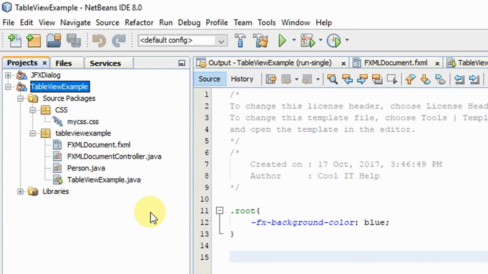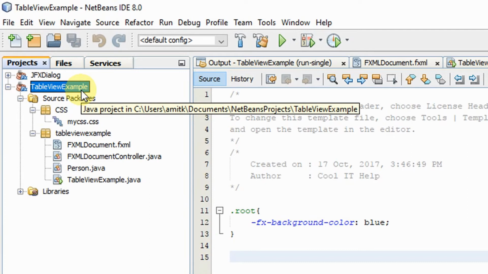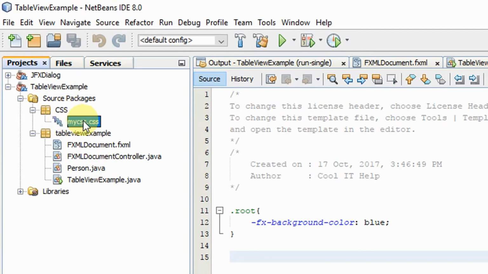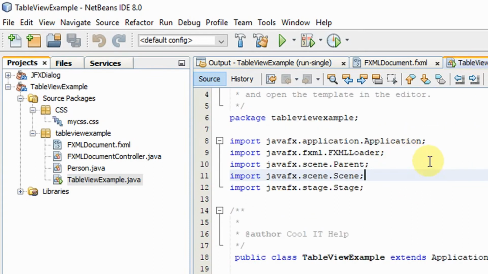So let me remind you of some old things. This is my table view example project inside NetBeans, and this is the CSS that I was using for changing the background color of the table view and resetting the row color. This is the base package, Tableview example, where we have the FXML document.fxml file, then the FXML document controller .java, and the third file, person.java, which I have used for populating the data inside the table view. And this is the main file, which has the main method and is the starting point of our application. I will show you what we have so far, so it will be easy to understand.